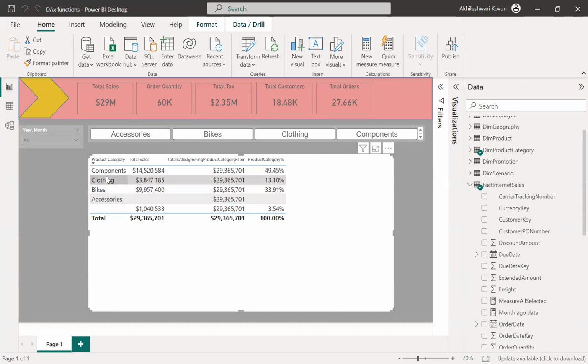Okay, in this table, the total sales is being divided or filtered based on the product category from the DimProductCategory table. So I want to calculate the total sales for all selected product categories.